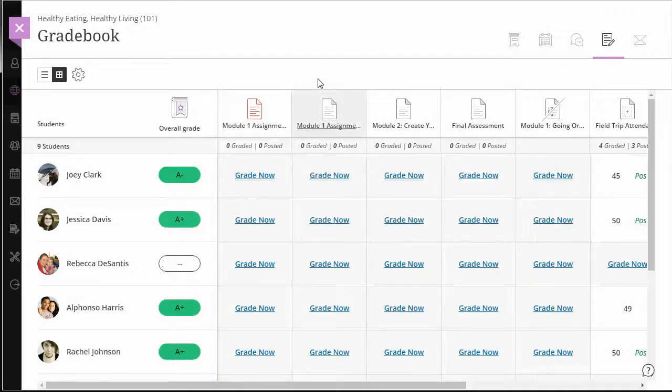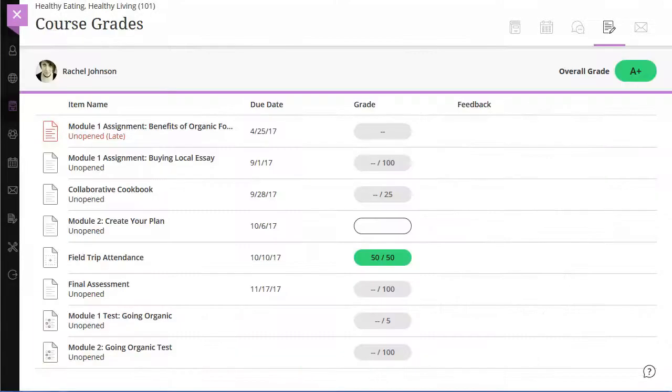Lastly, let's take a look at the student view. As you take a look at this view, you might notice it is quite similar to the teacher's list view. However, here the students see their grade and feedback for the item. They also see the overall grade if it is set up for them to view.